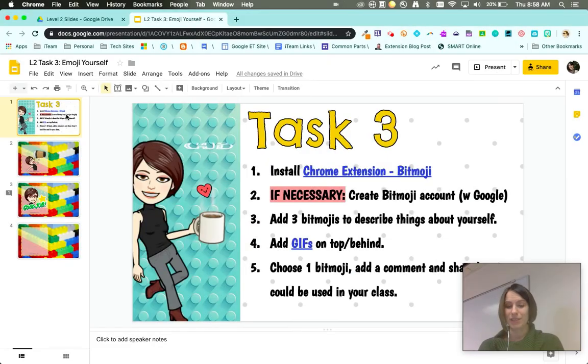Be sure you do the last step of the task, making sure you go to one of your Bitmojis and add a comment how it could be used in your class.